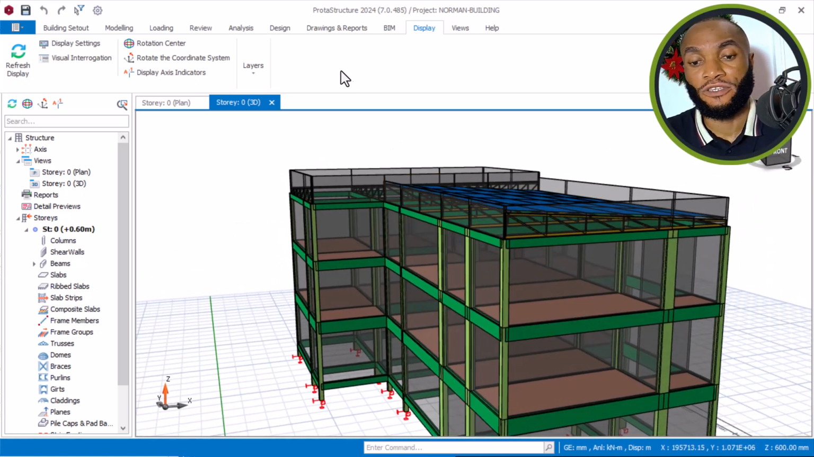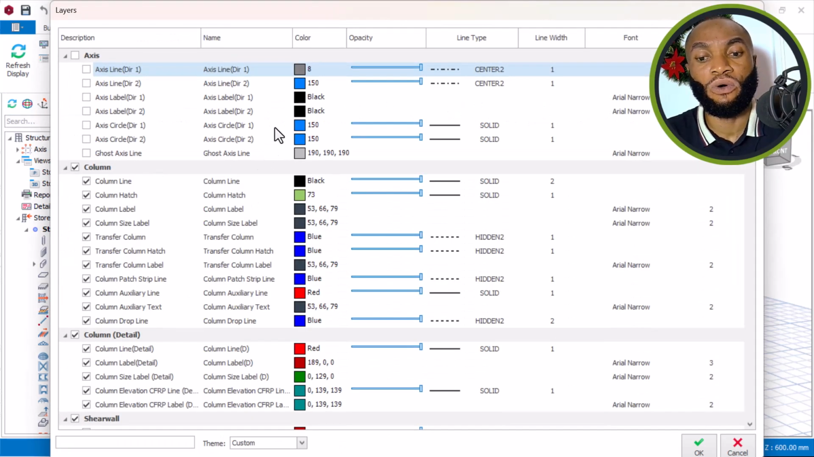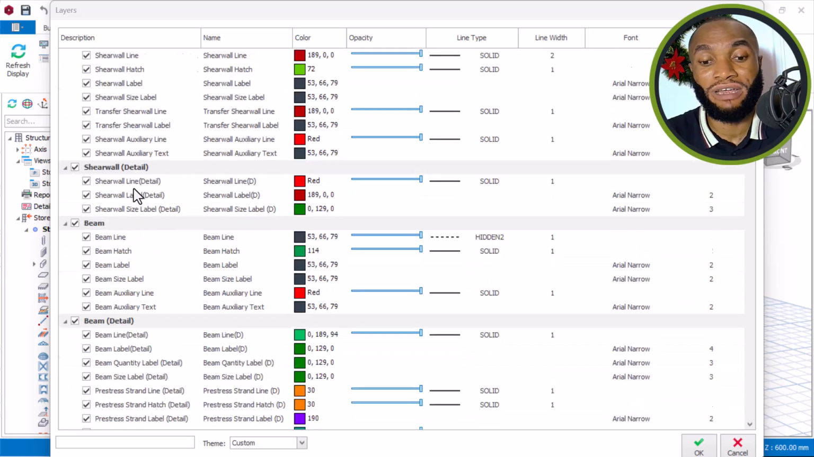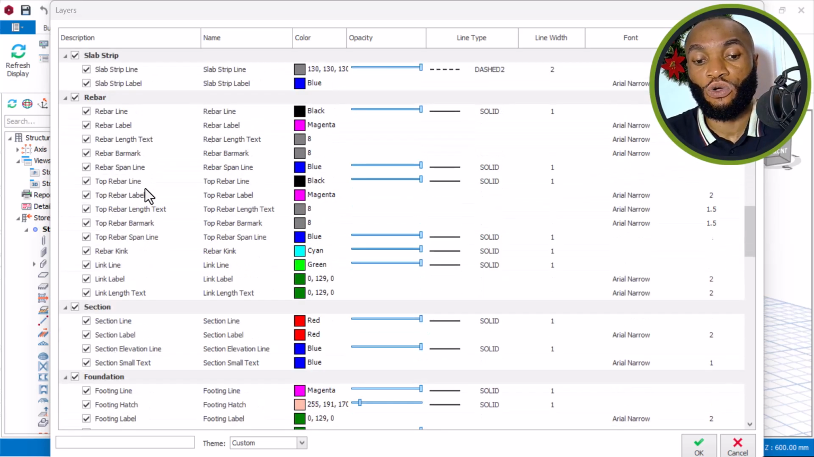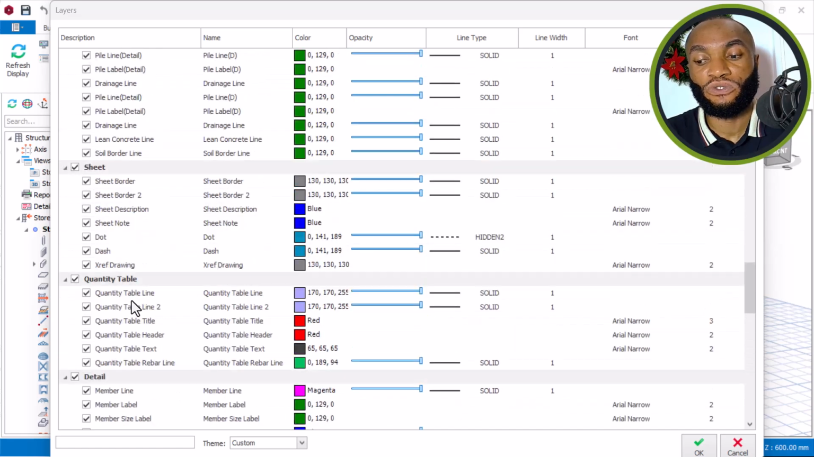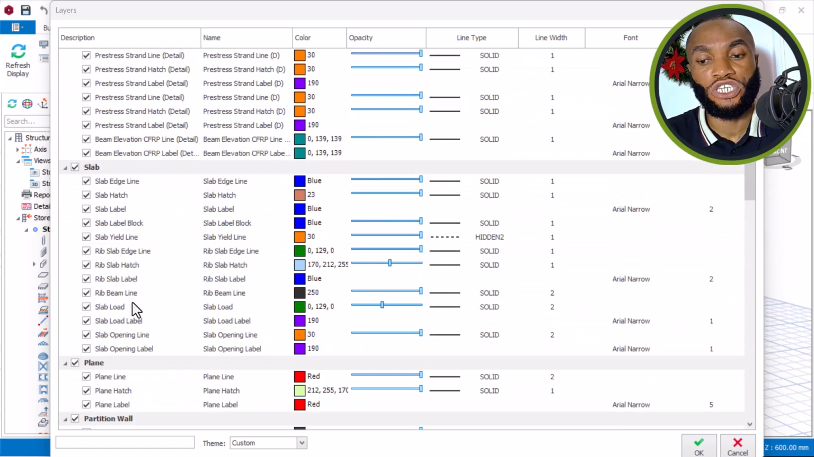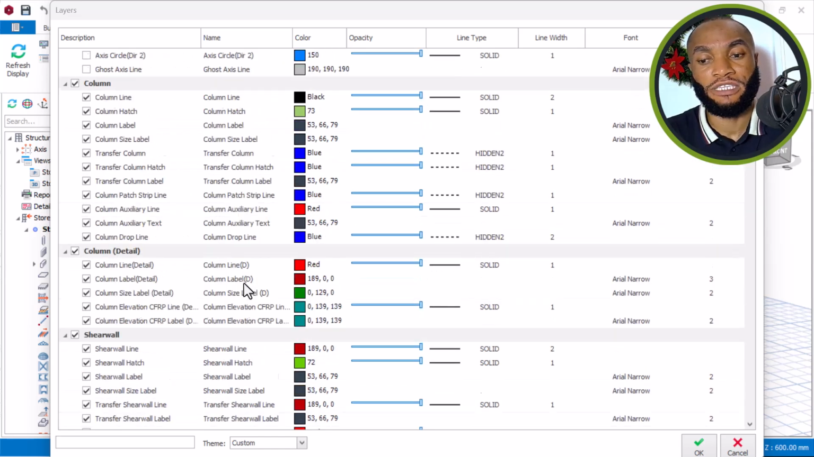Yes, last year. So when you click on Display, then click on Layers, you will see Layers and Color Settings. Click on this place here. Now you are going to see different colors for your grid lines, axes, columns, and all the structural elements in ProtaStructure, also for steel. Let us go to the first one, which is the column, to change the structural member. It's going to be a very short video, at maximum 8 minutes.